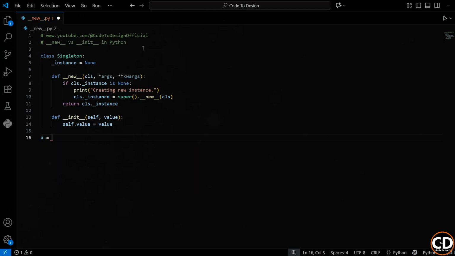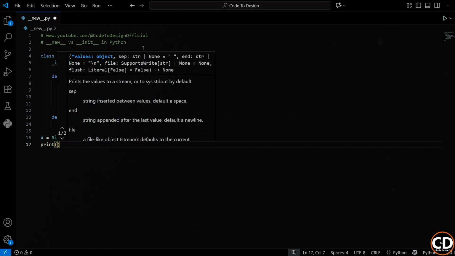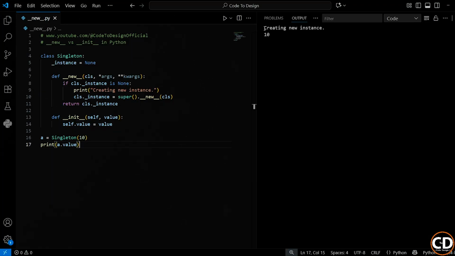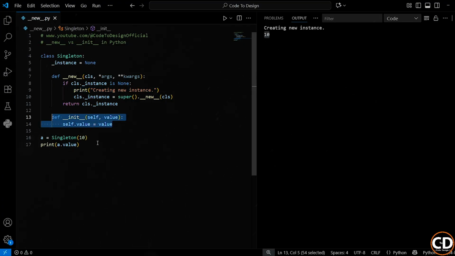So now I will create the first instance of my Singleton class, and I'm passing the value 10. And then I will print the value of a. So on running the program, you will see that it prints "creating a new instance" from the dunder new method, and then it prints the value of a, which is 10. So what's happening behind the scenes is that Python first calls the dunder new method. Since no instance exists yet, it will print "creating a new instance", and then it will create one. After that, the dunder init method will run and store the value 10 inside that instance.